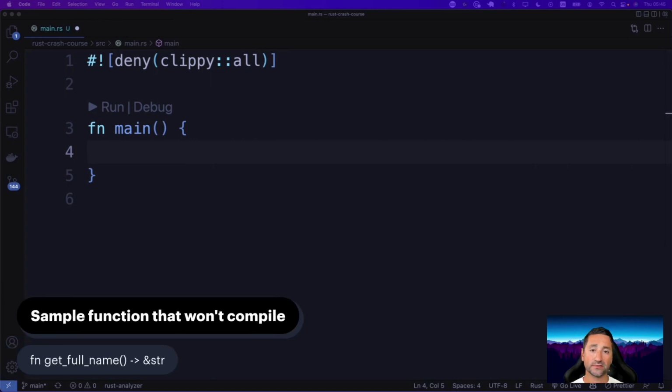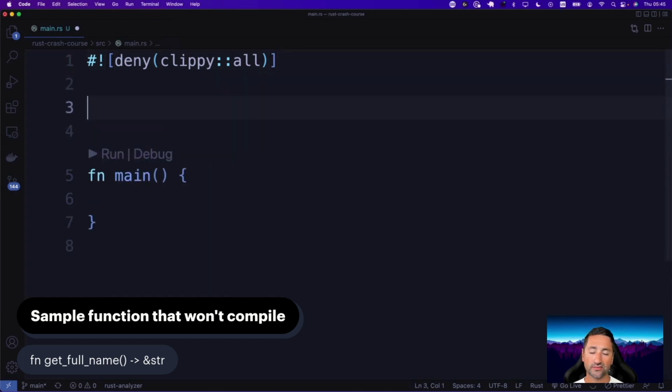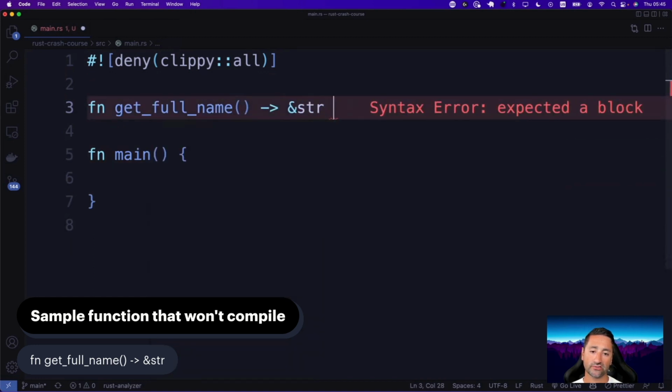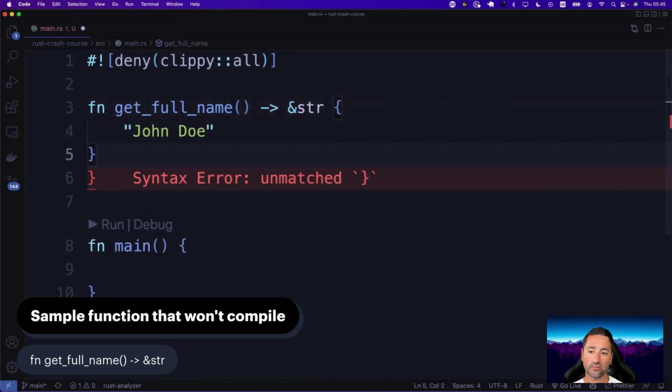In order to explain lifetimes, we have to have a look at a few examples. So here's a function that we're going to write in here. It's called getFullName. And as you can see, it returns a string slice. So let's have a look at what this function does and how it actually works. So fn getFullName in here, okay. And we're going to say that this is returning a string slice in here. And let's just say John Doe at the moment.